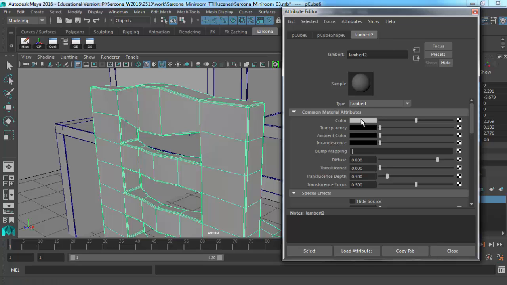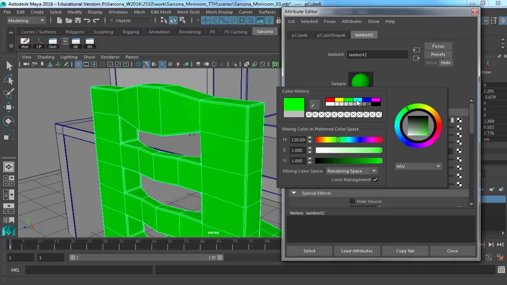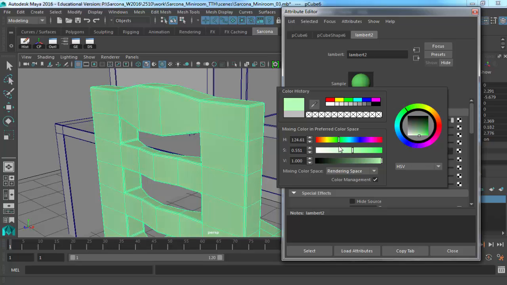Now for color, we can click right on this color swatch. If we click on the color swatch and pick a color, you can change that specific item's color. And this is just a flat color. This is literally what color this specific item is. Is it purple? Is it red? Is it green? Is it blue? What color is this item?